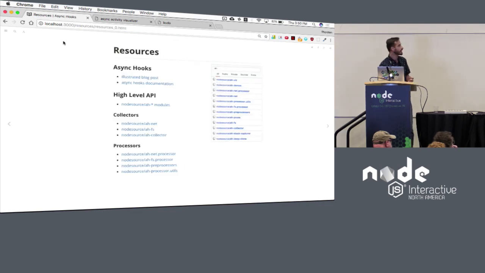So that brings us to the end of the talk, actually. And here I have some resources, though, if you're interested. So the first part here is about async hooks in general. There's a really cool blog post out there that also talks about the lifetime methods. It's illustrated. It's kind of fun to read. Check it out. And then here is the documentation. Actually, the documentation is very, very detailed about async hooks. So you can pretty much learn anything and more that I just told you from there.